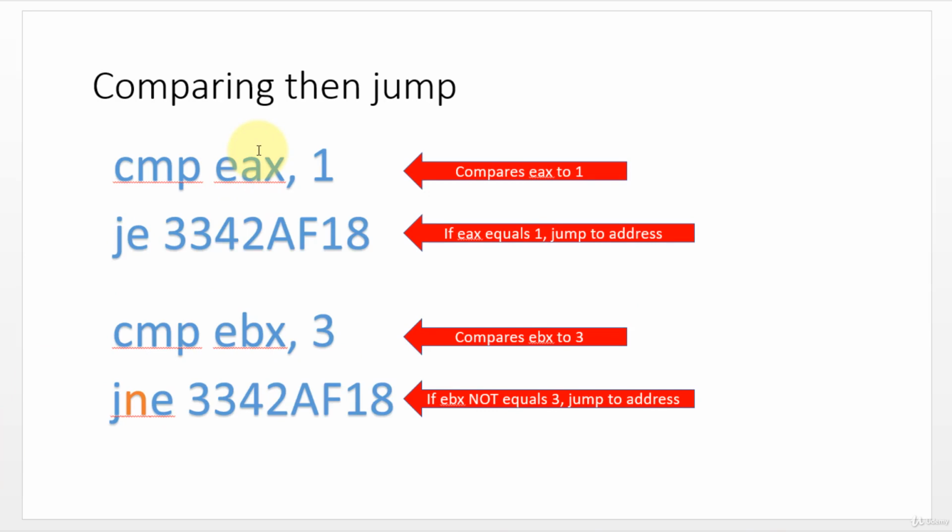There are also instructions where you can control the flow of the program. For example, this is called a decision control structure. So in here, CMP EX, 1 means you compare EX to 1, and then if the value in EX is equal to 1, you will jump. So JE means jump if equal. You will jump to this address.